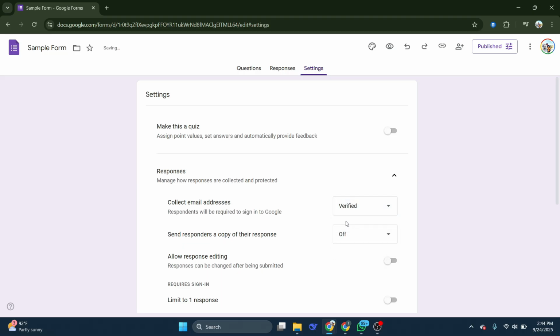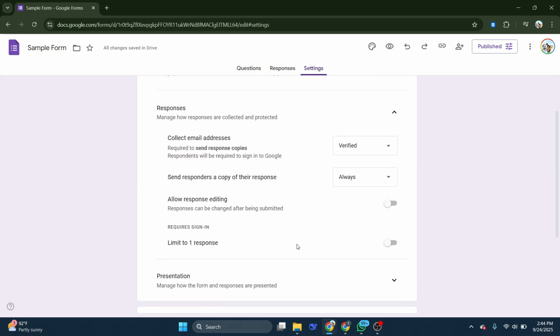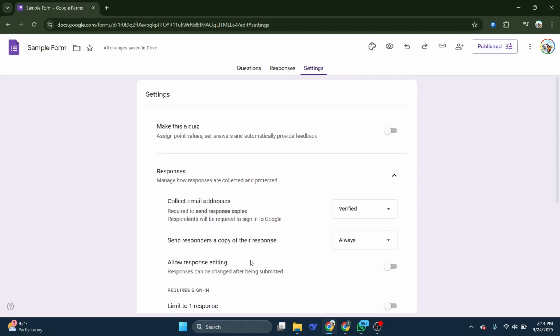This ensures you're looking at responses that have been verified by Google, adding an extra layer of authenticity to the data you're viewing. Next, you'll notice a second drop-down menu. Go ahead and click on that one. This further refines how you view the responses. By selecting Always from this menu, you're ensuring that you set your viewing preferences to always show verified responses, making it easier for future navigation.